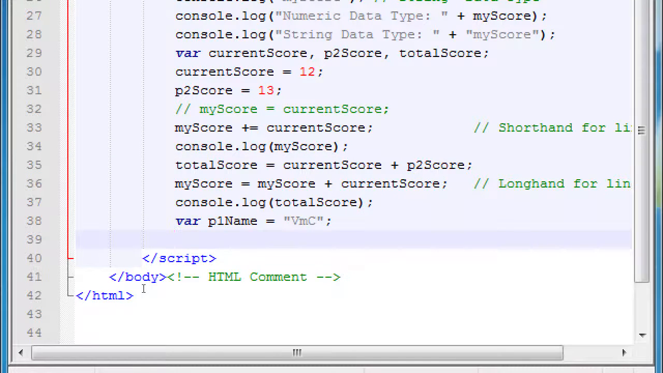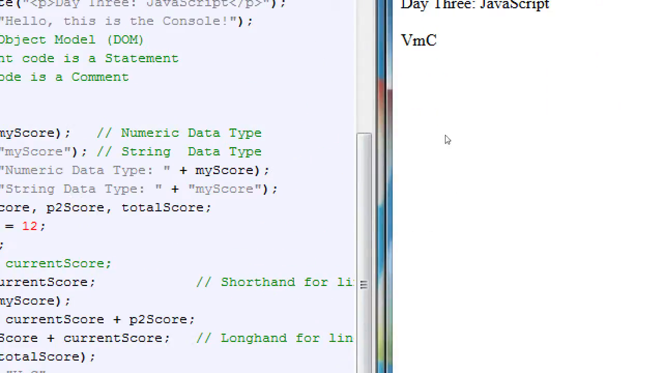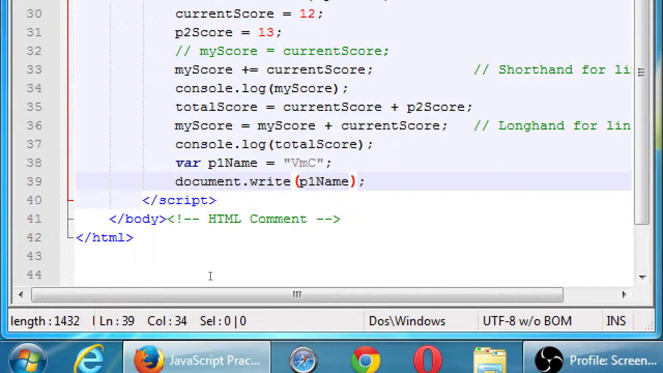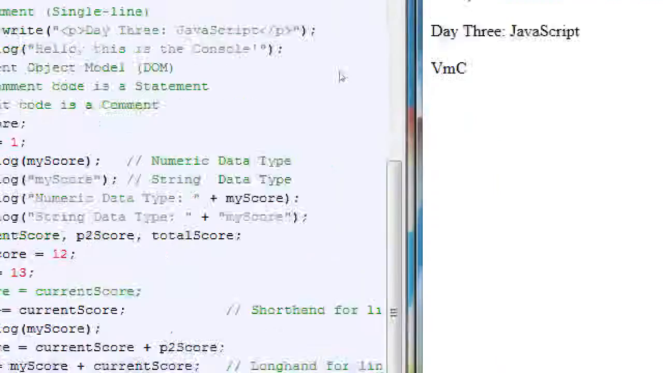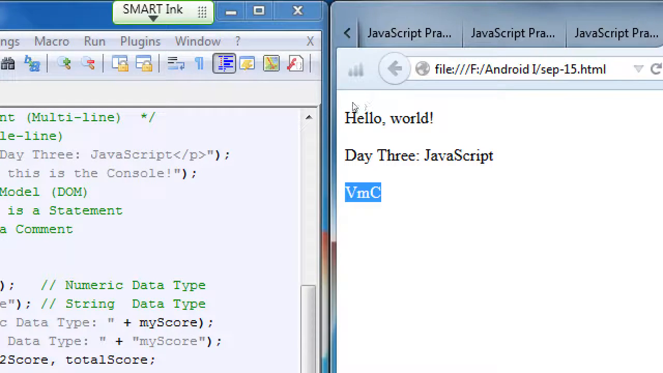Let's say, because we've been playing a lot with the console, just for fun and to mix it up again, document.write P1 name. I didn't put quotes, and if you see the result, it has what's inside of the variable displayed.